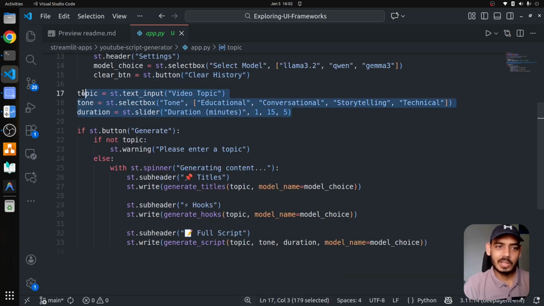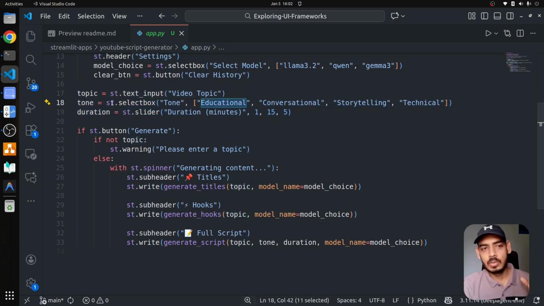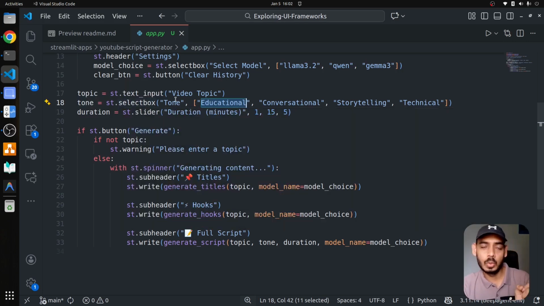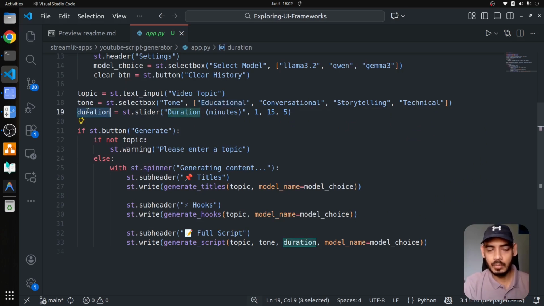Now comes our main section where we have our topic, which takes a text input, and we call it video topic. So next is a tone section where we have a select box where we'll be selecting the tone for the LLM, which is educational, conversational, storytelling, or technical. And then we have a duration variable, which will take any number of minutes from this specific range.